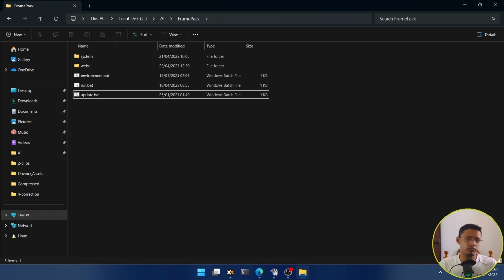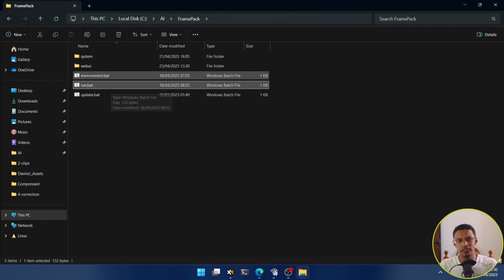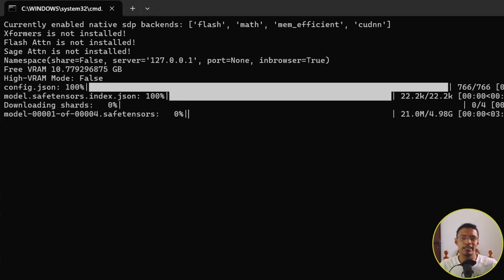After completing, click on the run.bat. You don't have to do anything about the environment.bat. This one will be done automatically for you. For the first time, it will download all the necessary components, including the models. So right now you can see that it's actually downloading this model. We have 1 shard out of 4. So the models files are quite big.